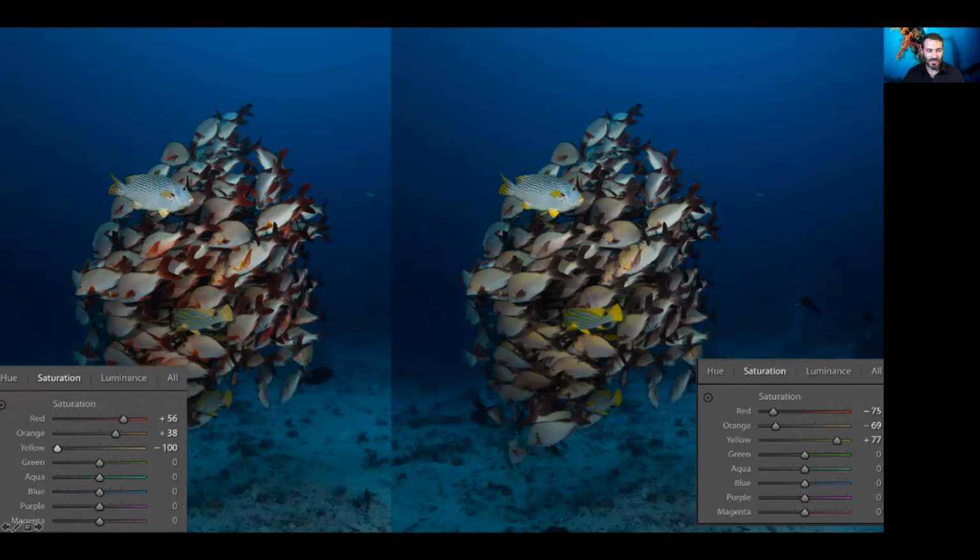On the left, I've punched up the red and orange and I've reduced the yellow. So what we see on the left are primarily the red fish. On the right, I've reduced the reds and the oranges and I've increased the yellows. So now the yellows pop out. Now, I'm not saying that this is what you should do, but just to show what you can do and what choices you've got when you play with saturation.